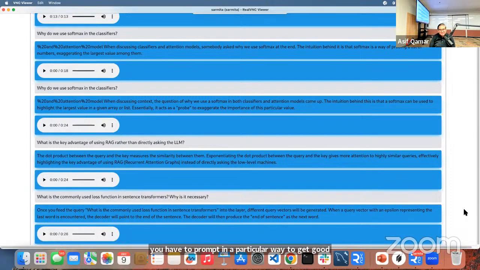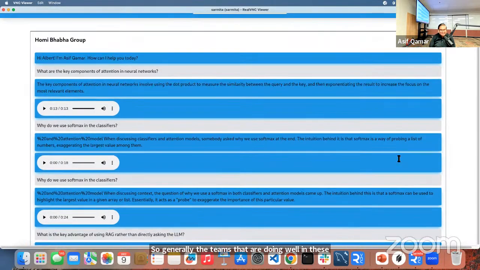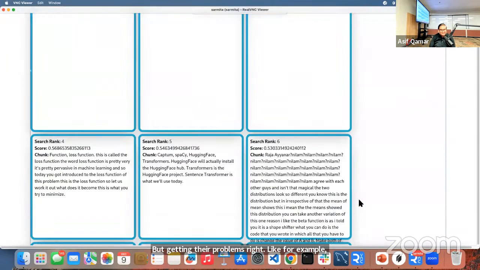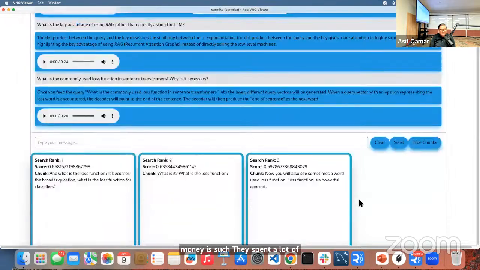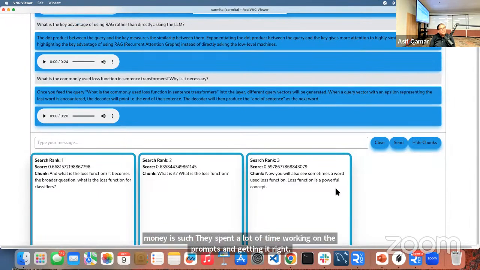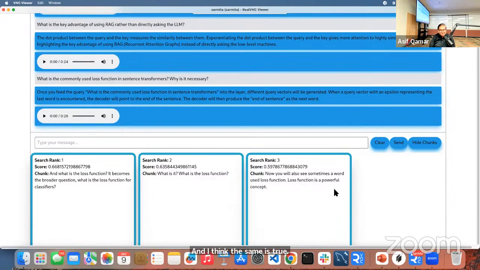You have to prompt in a particular way to get good answers, and it takes a lot of trial and error to do that. Generally the teams that are doing well in these answers are the teams that spend an inordinate amount of time getting their prompts right. For example, Mani and Sushinder spent a lot of time working on the prompts and getting them right. And I think the same is true for the alchemists also.